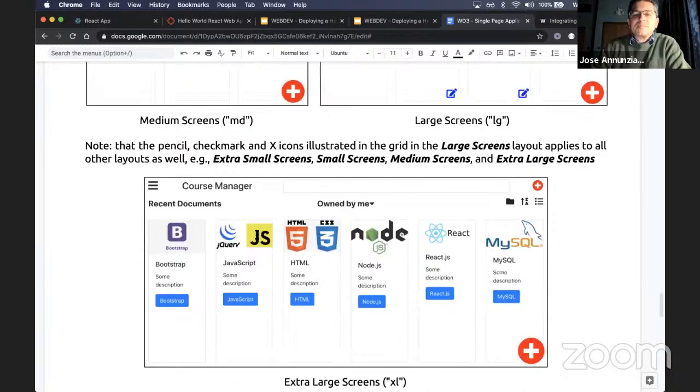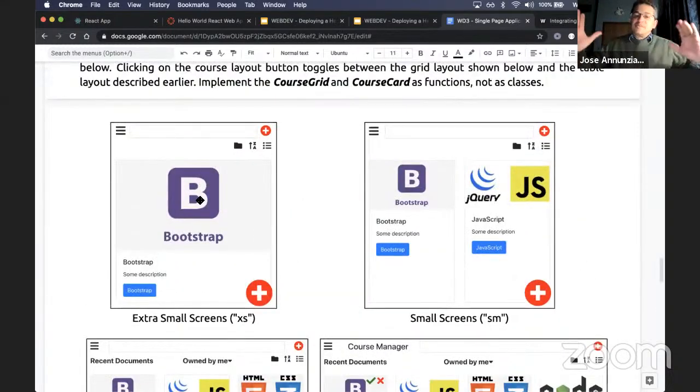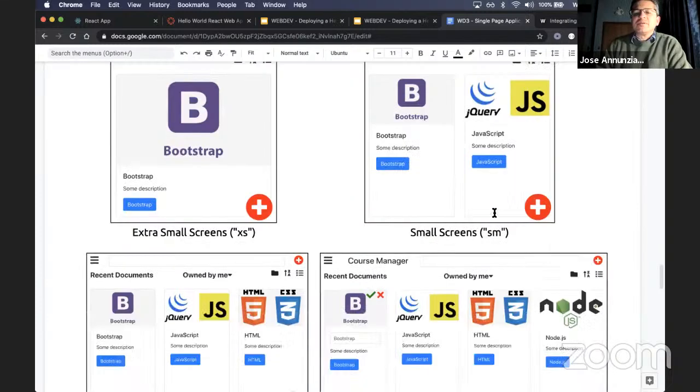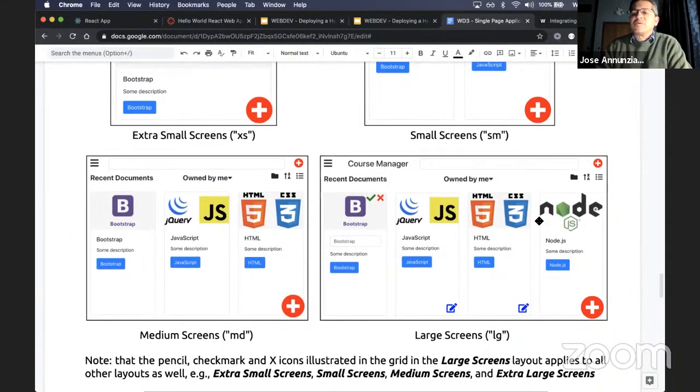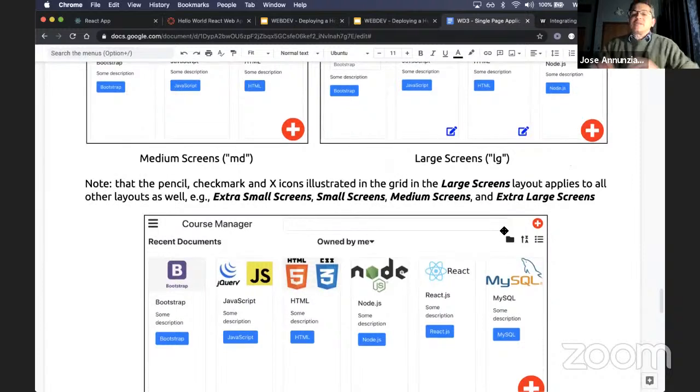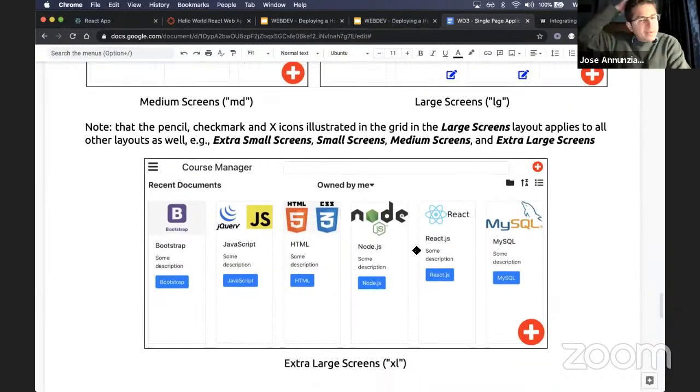When you have the smallest screen, you only show one course. If you make it a little wider, when you're in SM, it shows two courses. When you're a little wider, MD, medium, it shows three. When you make it a little bigger, large, it shows four. And then when it's at its widest, it shows six courses.